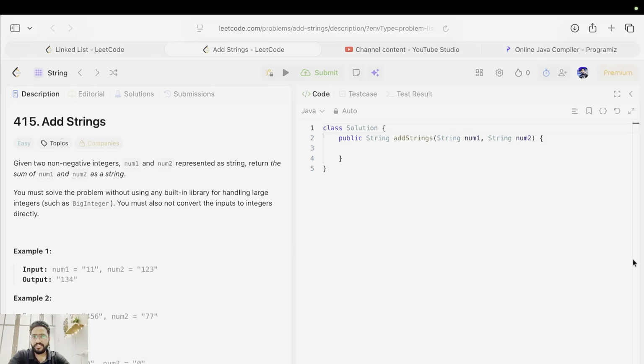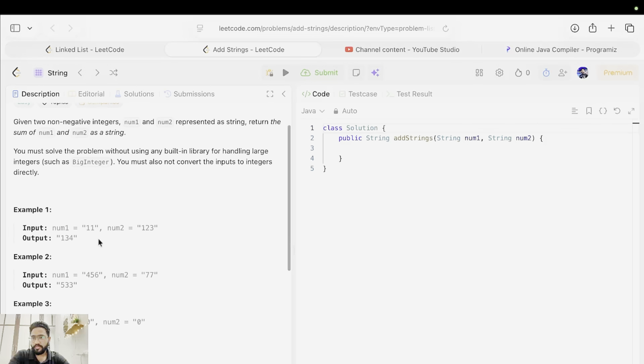Challenge series. So today is day 37 and today we are going to solve LeetCode problem 415, Add Strings. So let's see the problem statement. We are given two non-negative integers num1 and num2 represented as strings. Return the sum of num1 and num2 as a string.